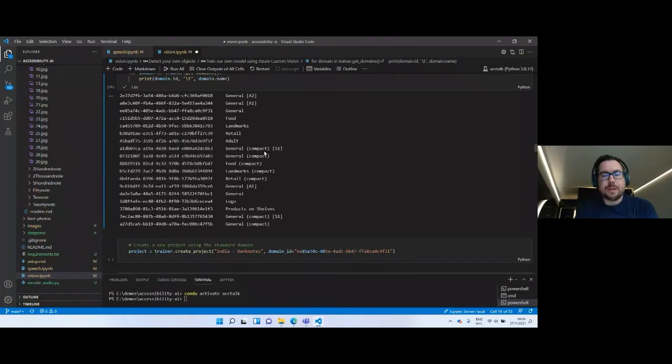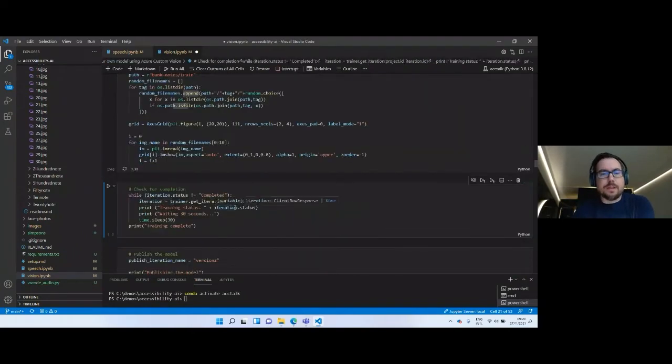Creating a new project. We're going to upload all the images. I've already done it. I'm on really crappy internet here, so it took like 5 minutes and nobody wants to wait for that. We train the model. So let me show you a bunch of the data sets.